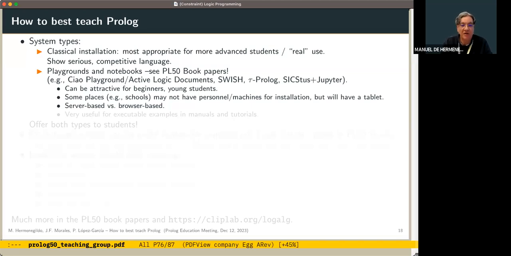There's the issue of whether they're server-based or browser-based, whether they're running in a server or they're running in your browser. And of course, it's also very useful for having executable examples in manuals and tutorials and so on, so that you can run the examples in the tutorial. So these are great things to use.